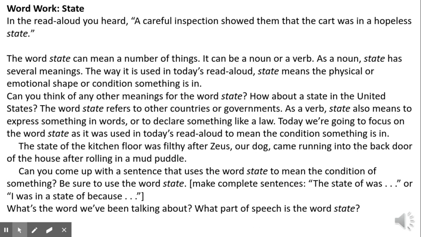Our word for today is state. Can you say that word? State. In the read aloud, you heard a careful inspection showed them that the cart was in a hopeless state. So state can mean a few things. It can be a noun or a verb. As a noun, state has several meanings. The way it's used today means the physical or emotional shape or condition something is in. But you could also use state as which state do you live in in the United States of America? Right? State as a verb means that you're saying something, you're saying words. Please state your name would be please say your name.